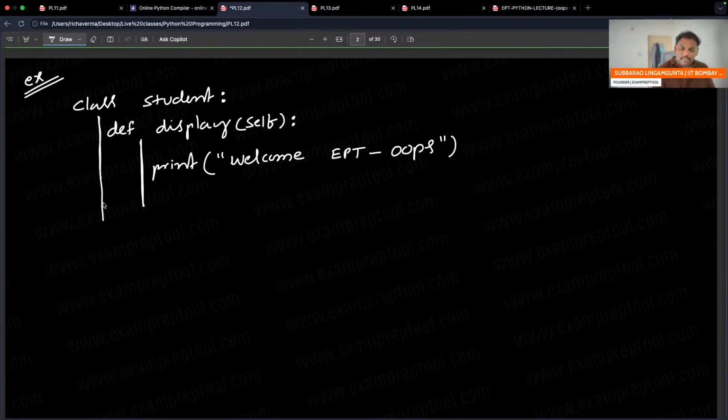Nothing is mandatory here. It's not like variables are mandatory or functions are mandatory. You can keep as many functions as possible, and as many variables as you want. As of now, there is no variable. I only kept functions, but at least something should be there. So inside the class, there is only one function.